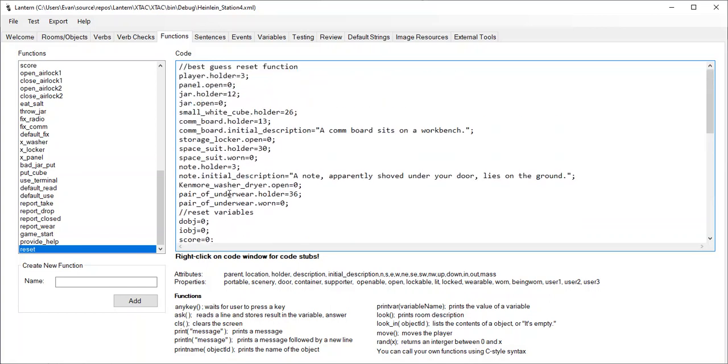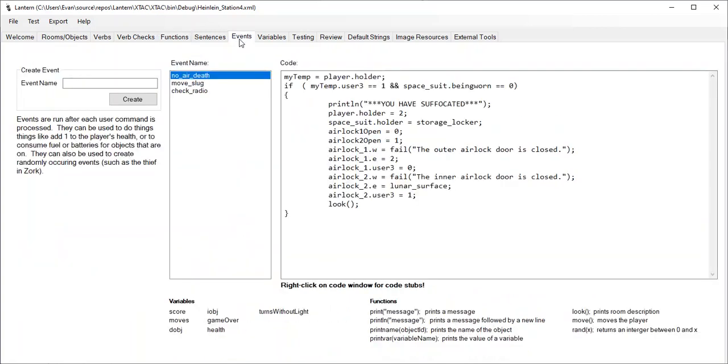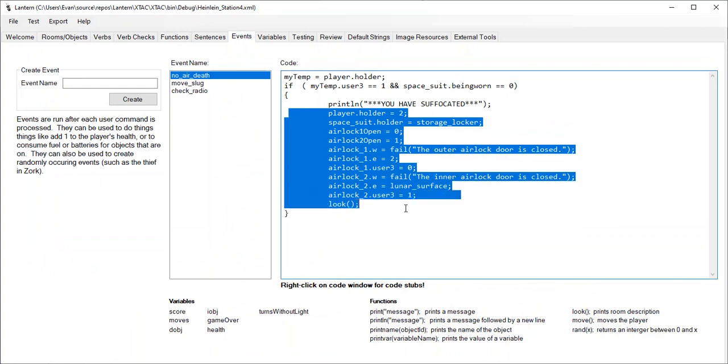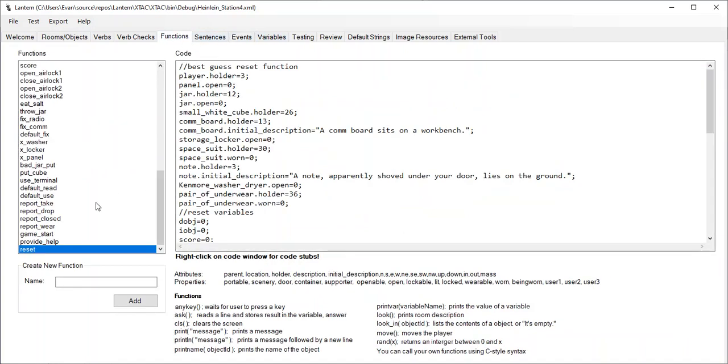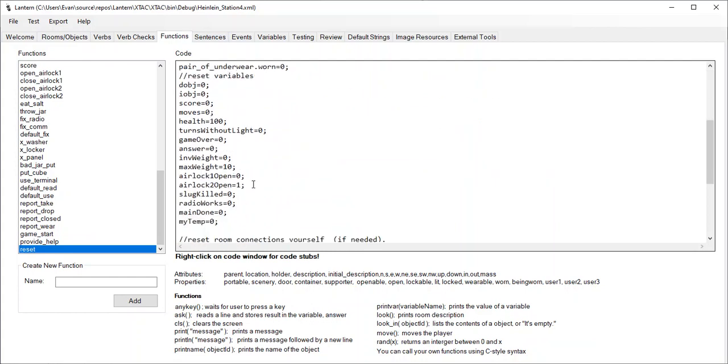That looks good. Okay, so now over here in my event, I can get rid of all this. I guess I had some variables for determining if the airlock was open. Did those get reset? Let's go find out. Let's look at the reset function. It should have. Oh, it did. Look at that. So it reset all of the variables to their default value. Cool. Way to go, Evan.